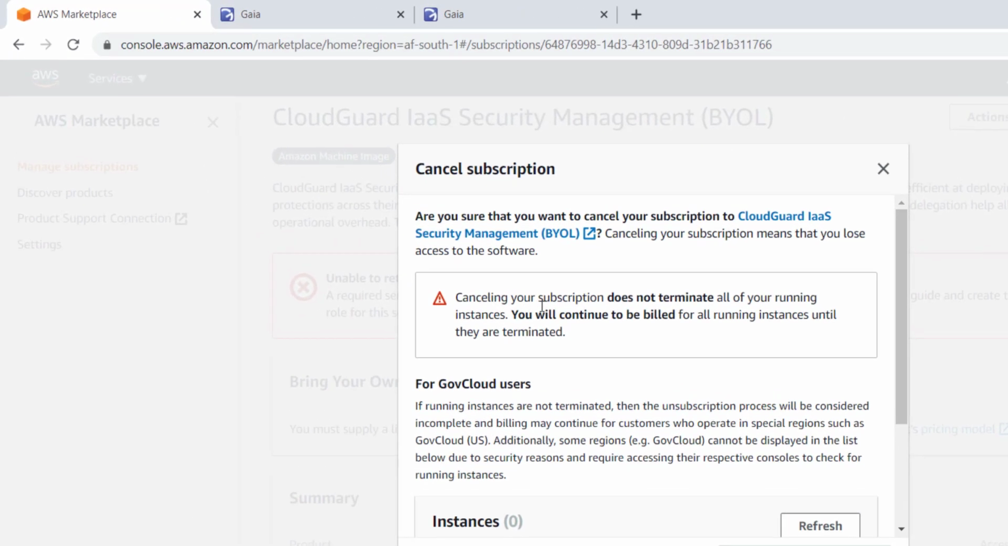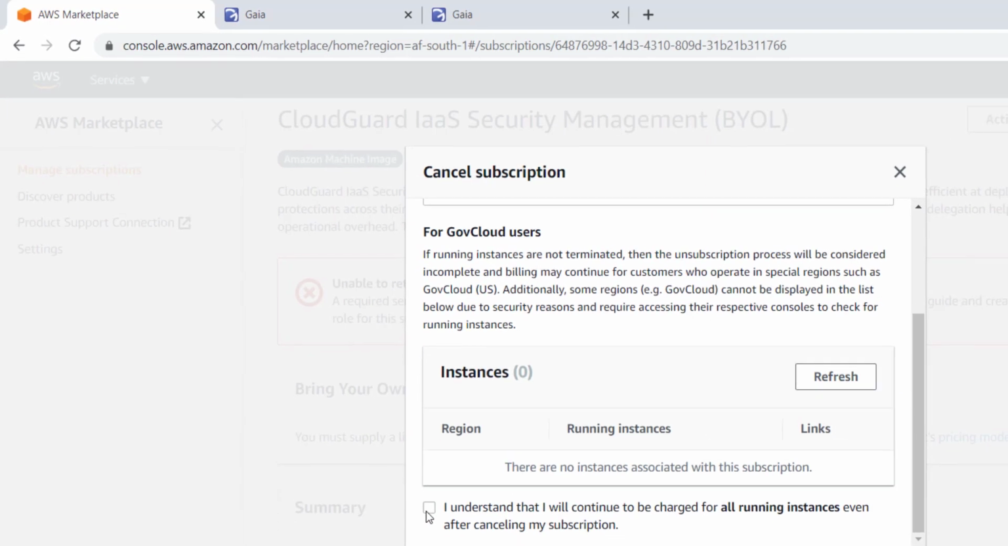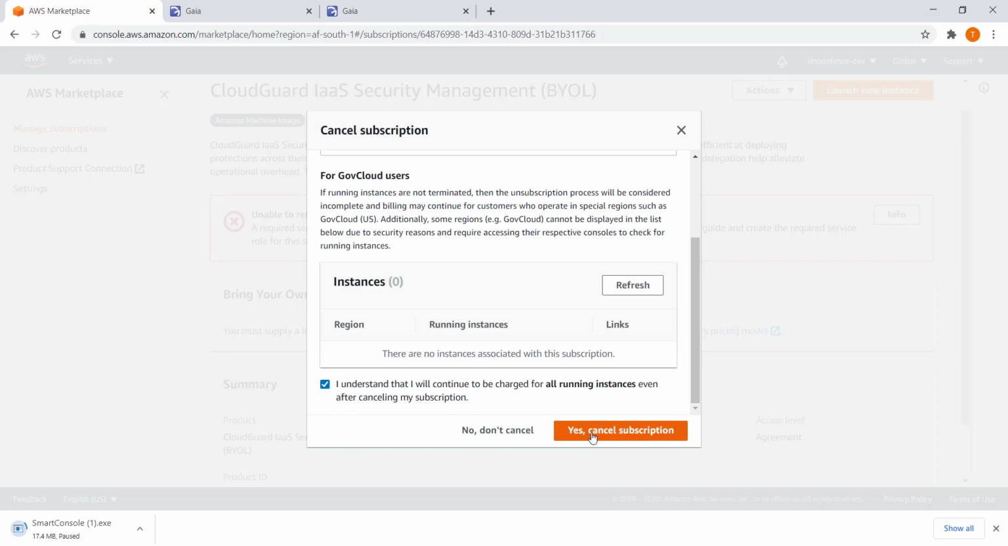You also get a warning: canceling your subscription does not terminate all your running instances. You continue to be billed for all running instances until they are terminated. Then you choose, I just want to cancel once instances are terminated.